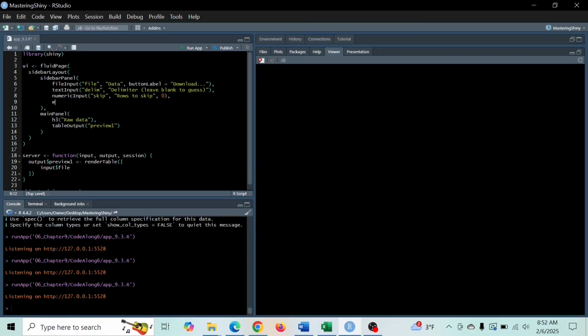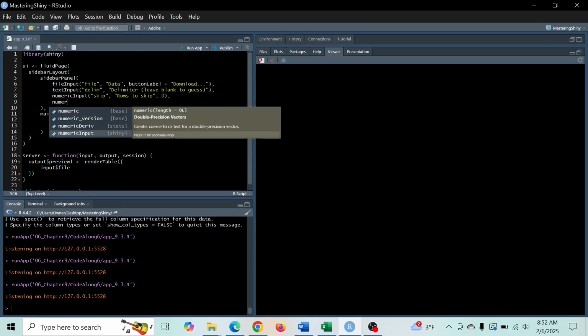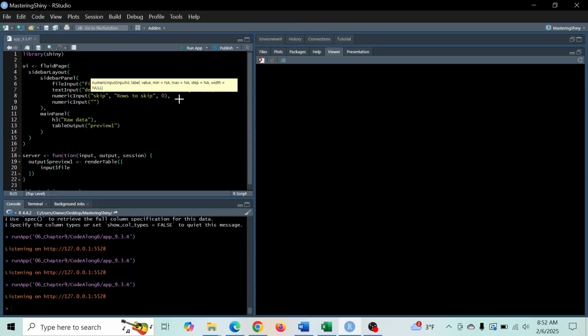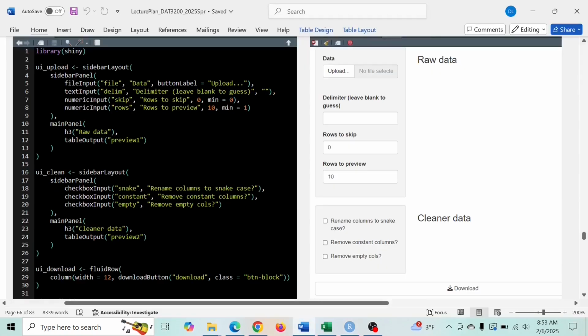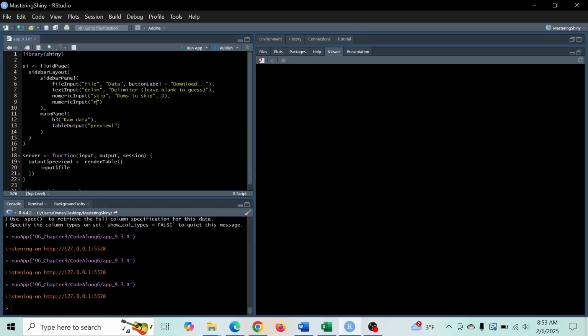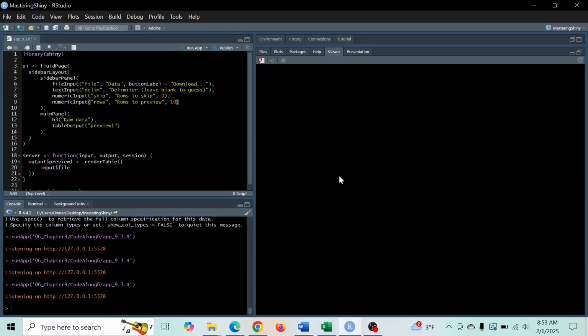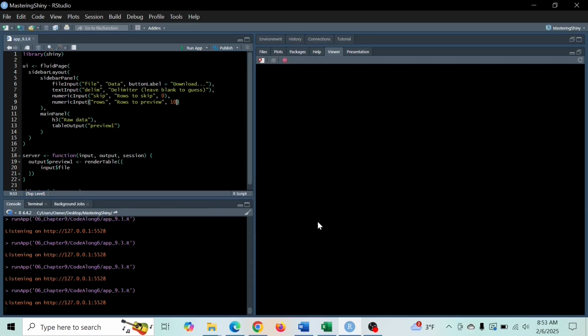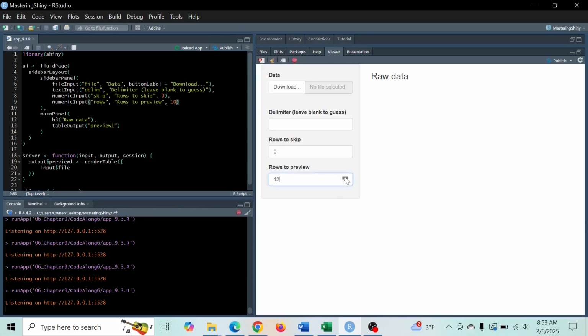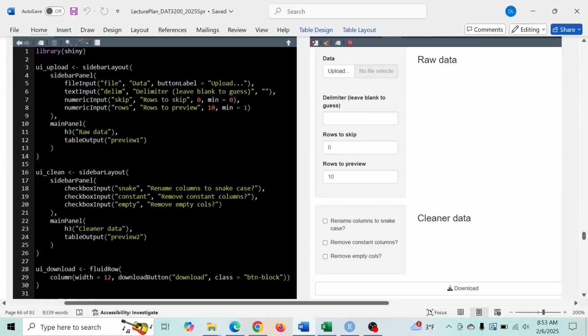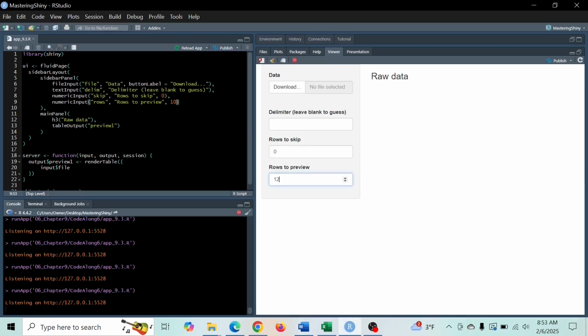The last one is also numeric input. Input ID, what do we want to put? Rows to preview, and the default value is 10. And then run app. So there you go. Is it the same? Yeah, it looks the same. So let's provide a server function here.